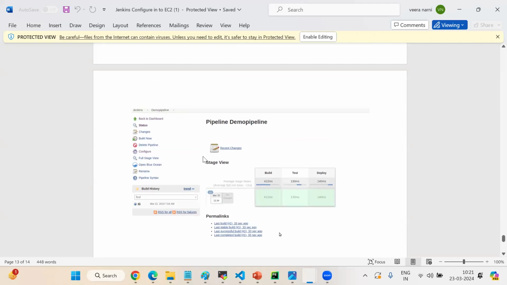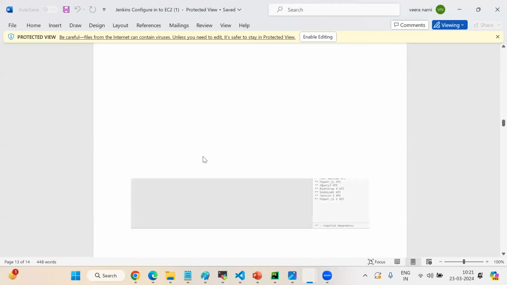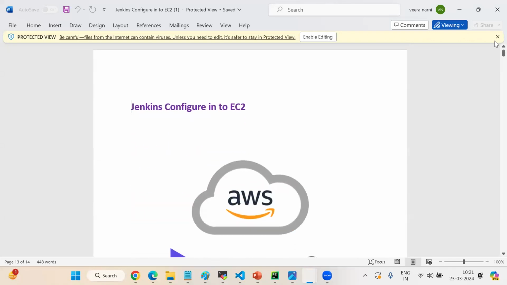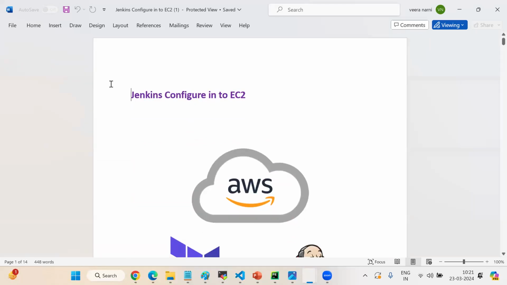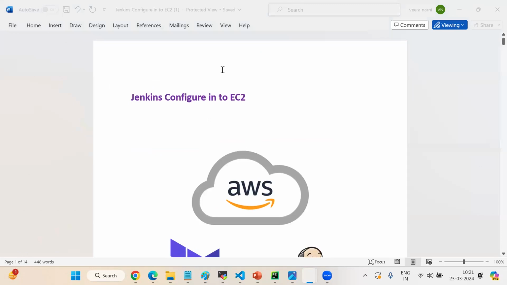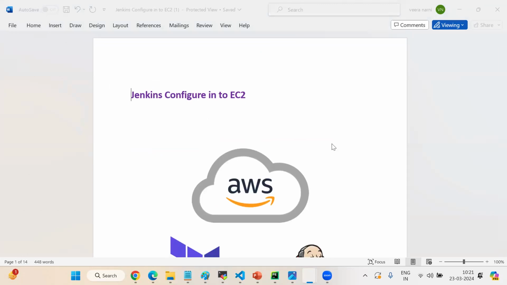Clear? I will share this one. Same way, I will try to give all the pipelines also. This is a very basic pipeline, guys. We need to work with Maven, Docker, Kubernetes, Grafana, and Ansible and all. So many things are there. Okay. Share it on Google. Okay.